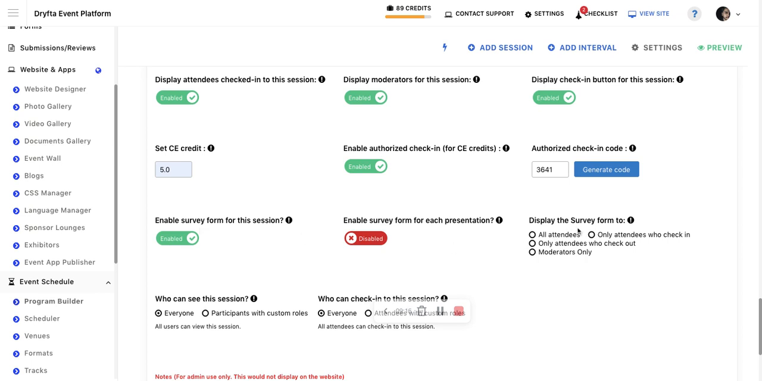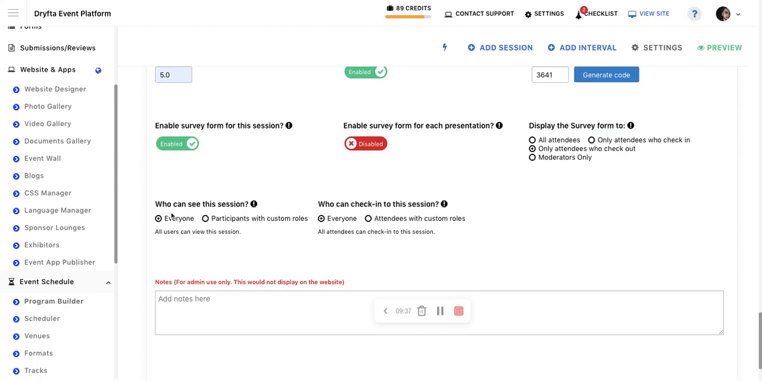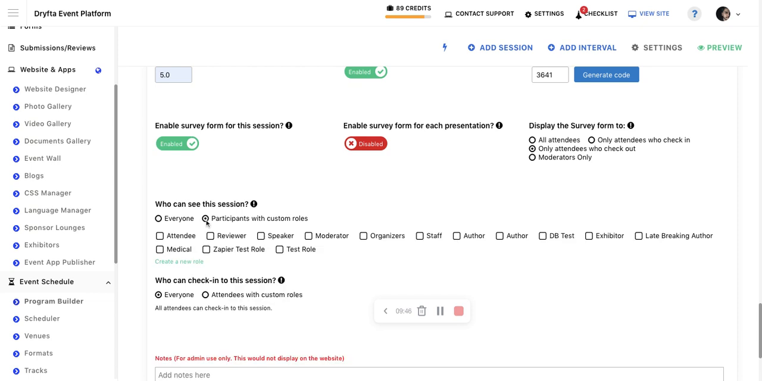This is the setting where you can configure whether you want the survey form to display to all the attendees, or only to the ones who have checked in to the session, or only to those attendees who have checked out from the session. So if you set it to checked out, then only once they check out, they would be able to share the feedback for this session. This is where you can control whether you want to display the session to all the attendees, or only to the ones with a specific role.